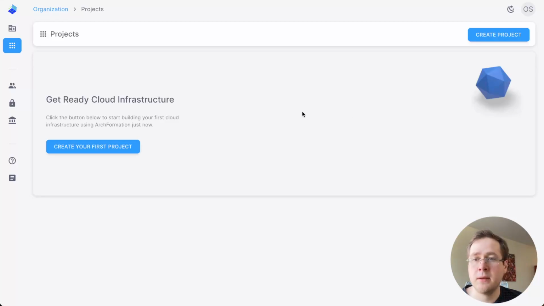Hello everyone! Today I'm going to show you how to create your first project on ArchFormation app. Let's click on Create your first project button to start.